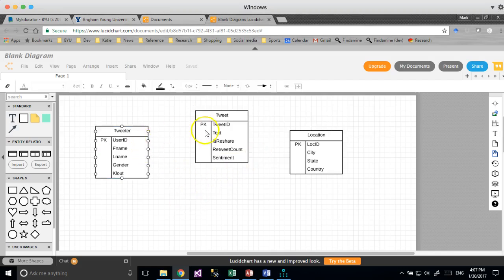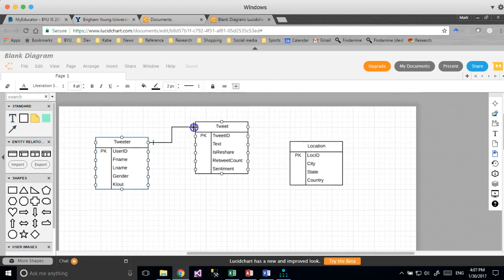Okay, so the next question is, how are each of these entities related to each other? Let's start by drawing some lines. Here I've got a tweeter who can tweet something. A single person can tweet one or many tweets. Well, obviously many, right? So the crow's feet do go on that side.